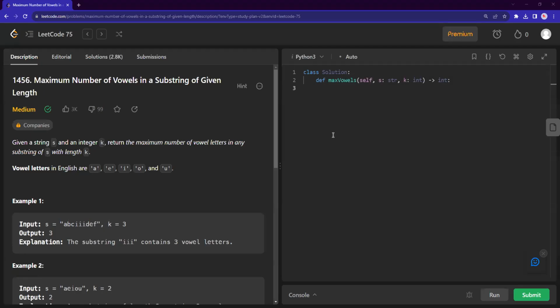Hi everyone, welcome back. Today we are doing this question called maximum number of vowels in a substring of given length. We did a similar question previously, finding the maximum average of a substring, but I'll just go through this question and do a quick walkthrough. Even though this question is rated medium, I would say this is one of the easier mediums out there. So let's get to the question.